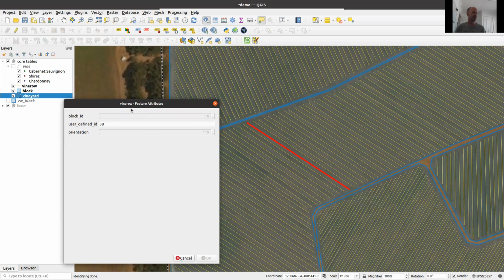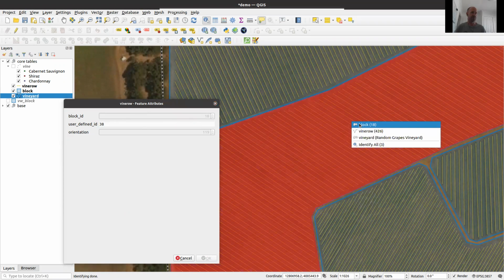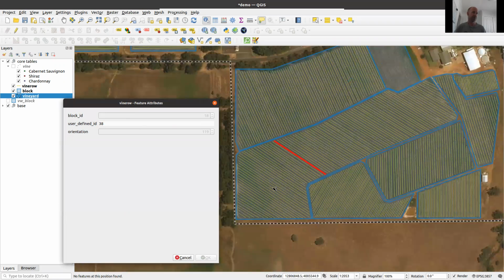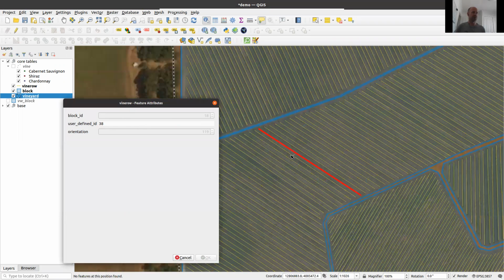And the block ID is 18, so that relates to this block. So we can see the user-defined ID for the vine row. The grower's identifier for that vine row is 38. And so if we look in this example, the grower is using a sequential numbering system for the number of vine rows within that block. So that's vine row 38 for this particular block. Different growers might have different systems. And the orientation is 119 degrees from due north.